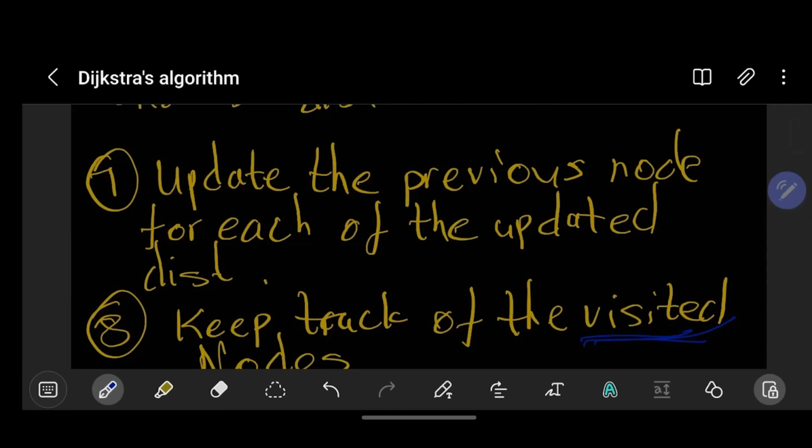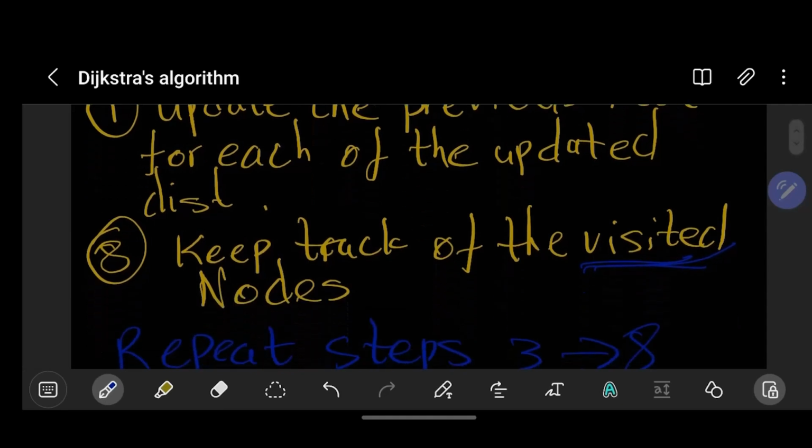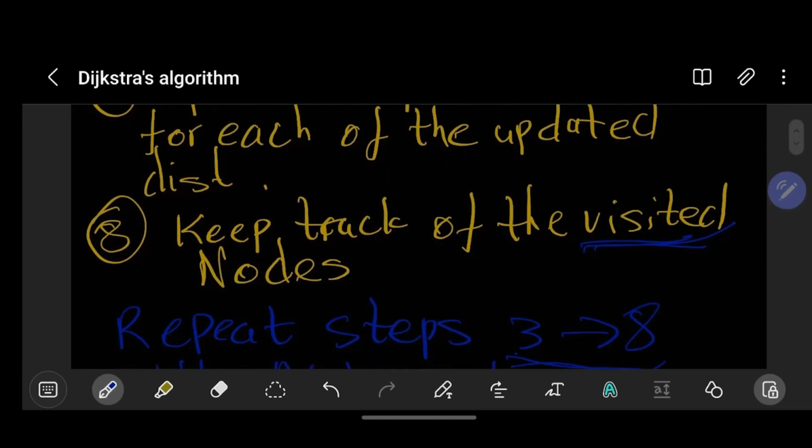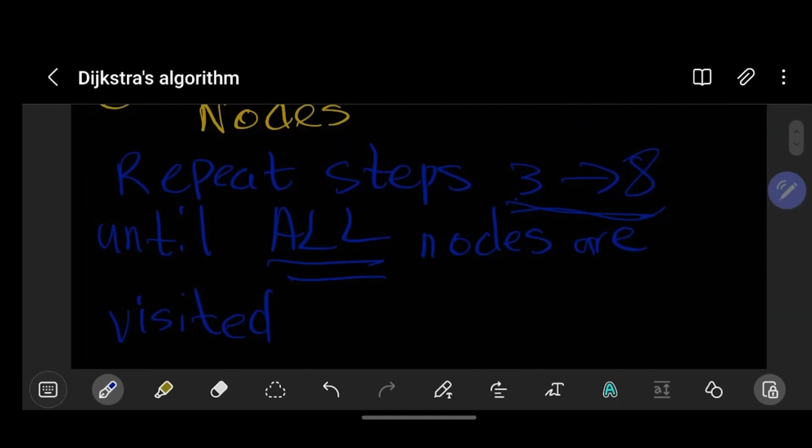Then we update the previous node for each of the updated distances, and then we just ensure that we keep track of the visited nodes because that will give us our shortest path. Okay, and then of course repeat these steps. So those are the quick steps for you to understand how we're going to do it, but we're going to jump into an example next, and you will actually see how these steps naturally occur while we are doing that example. So stay tuned. Let's jump into that example straight away.